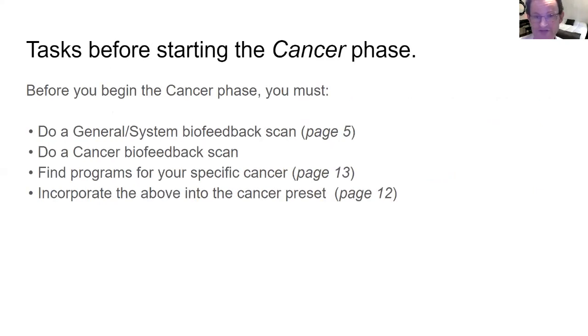But before you start your cancer phase, get your biofeedbacks together, your general system biofeedback, your cancer biofeedback, and search the database for cancer-specific frequency sets. And here it shows you the page where you can find information on that in the DV protocol. Page 5, page 13, and page 12.